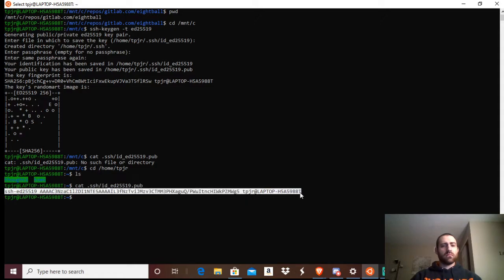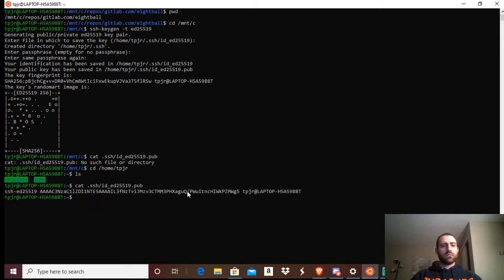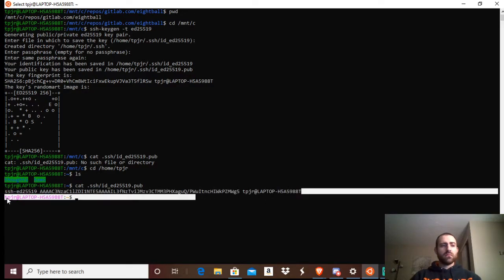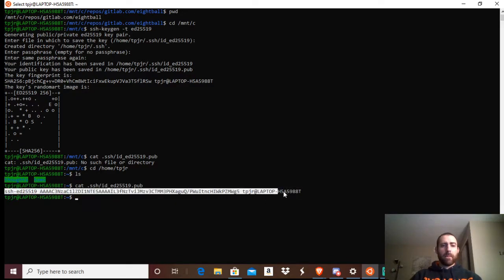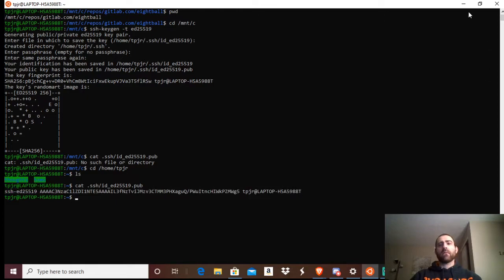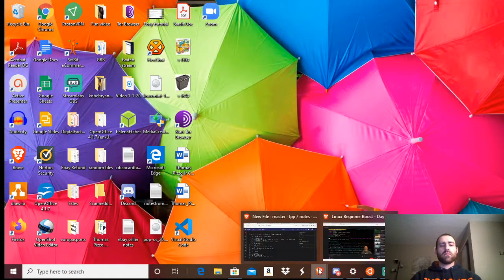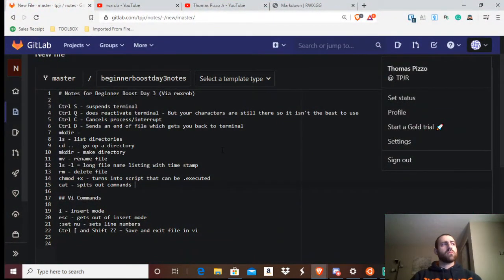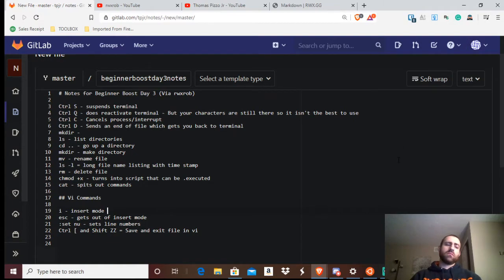Then you can share this public key with services like GitLab or PicoCTF. You don't need to worry about the passphrase on your secret key. Next step: now that you have your key, you can add it to GitLab. The way you do that is you log into GitLab.